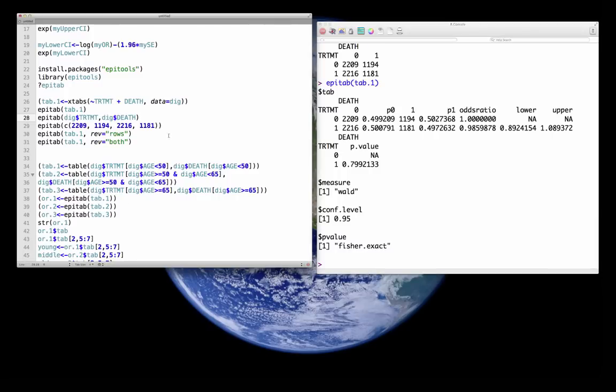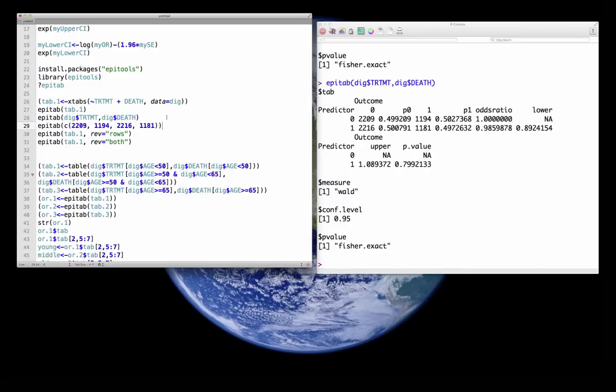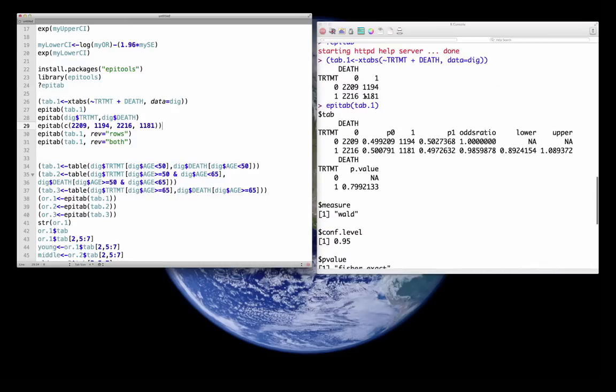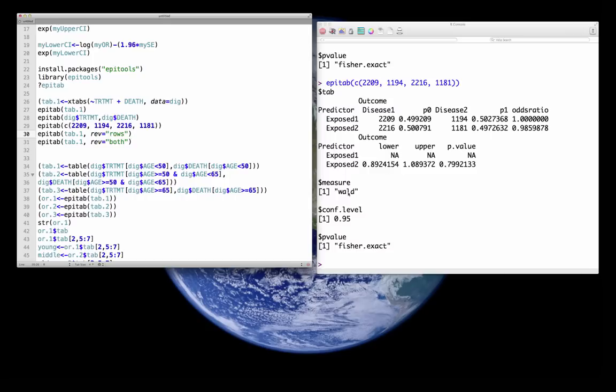As I said, you could do it a couple of different ways. In this way, I'm just doing a different calculation. I'm using epitab again, but instead of giving it a table, I'm giving it the two factors that go into making up a table, and I'll get the same answer. Or I could give it the four cells, row-wise, which are 2209, 1194, 2116, and 2216, and 1191. I just give those as an argument to epitab. You get the same answer right here. You can see it, right? There's the lower, the upper. Here's our confidence interval over here.